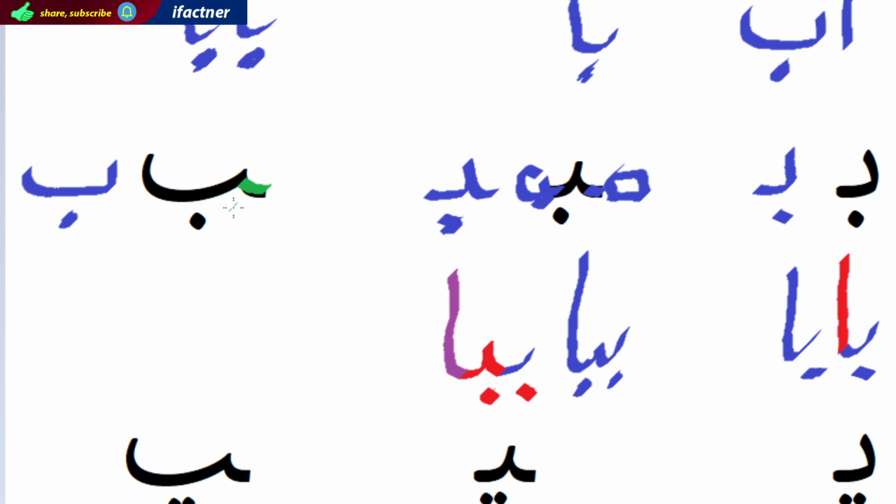So let's suppose that it is connected to the previous letter, and the word is Tab. Te and Be, Tab. So I write first, this is the Te part, and now let's see how we write Be. So I make an extension and then write Be. So we write it like this. Tab.